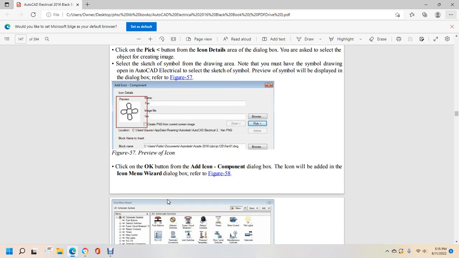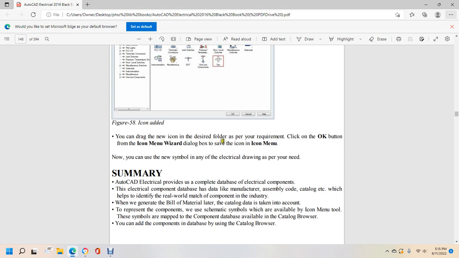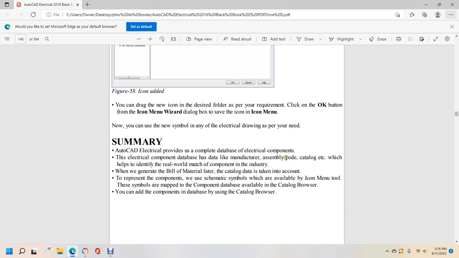Click the OK button in the Add Icon Component dialog box. The icon will be added in the Icon Menu Wizard dialog box. Refer to Figure 58. You can drag the new icon as per your requirement. Click the OK button in the Icon Menu Wizard dialog to save the new icon in the icon menu. Now you can use the new symbol in your electrical drawing as you need it.